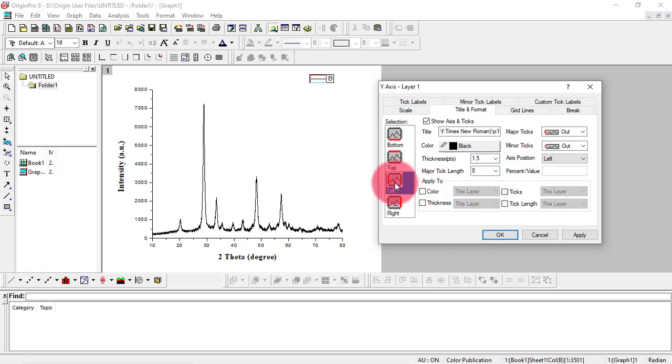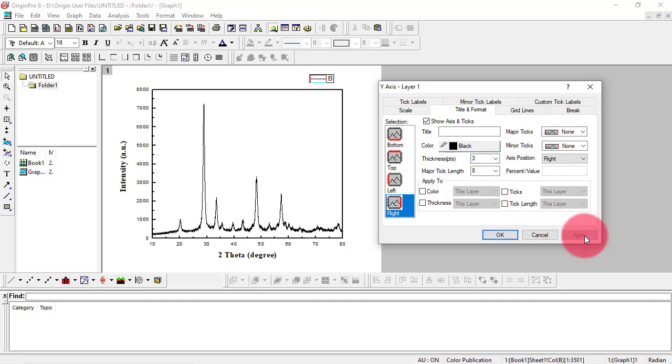On the left side of this graph I want to take these labels in, and again the thickness of the line is 3. Again I am selecting the right side. I want to show the axis but not the ticks, so ticks are already none, and the thickness to 3. Now I am going to apply these changes. You can see the graph has been decorated here.